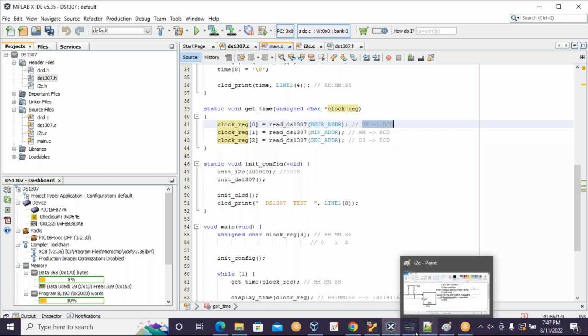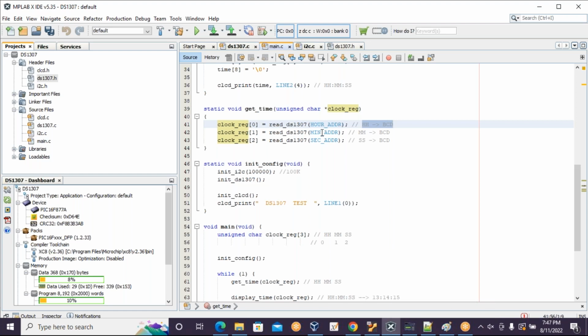Actually, it is having all the 8 bits from the hour address. Clock register of 1 is having all 8 bits of data from the minutes address. Clock register of 2 is having 8 bits of data from the seconds register's address. So clock register of 0 is having hours, this is having minutes, this is having seconds. I have to display it on the CLCD.